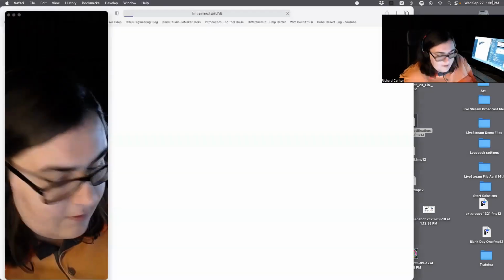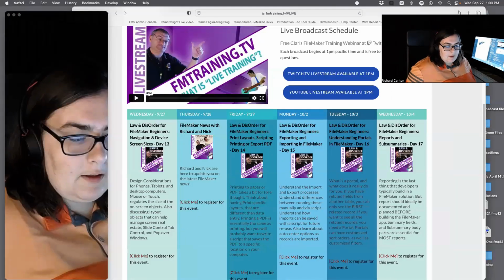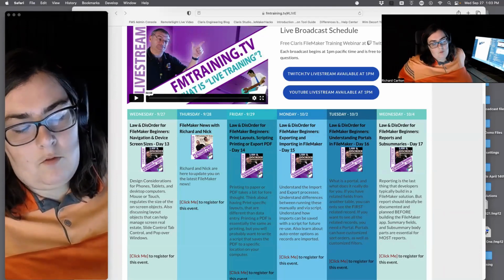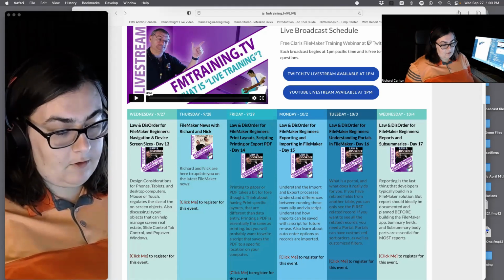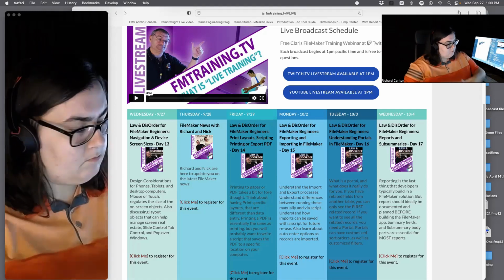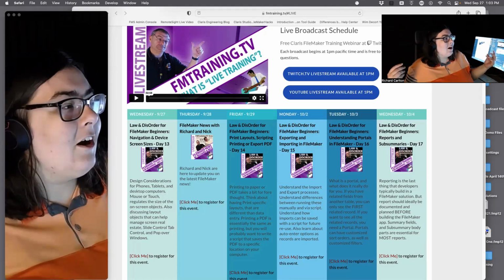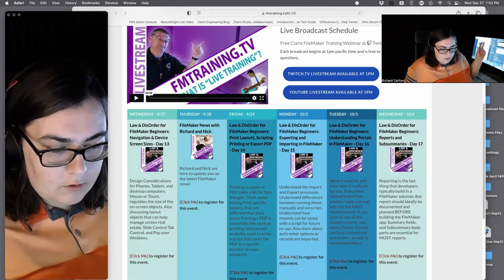Cool. Let's discuss the schedule. Today we are doing an interesting little topic, navigation and screen sizes. Basically, how do you navigate between layouts and ways you can navigate between layouts. Also, layout objects that can manage screen real estate, slide control, tab control, popover windows, and also screens to different sizes. You need to have different sizes for your iPad, your iPhone, and your actual computer screen.